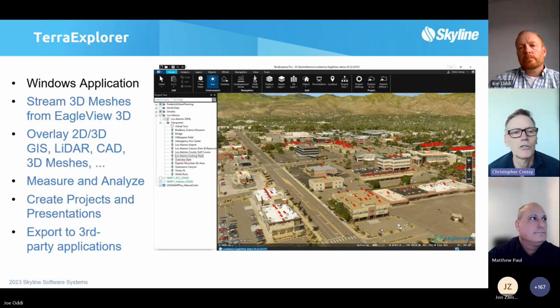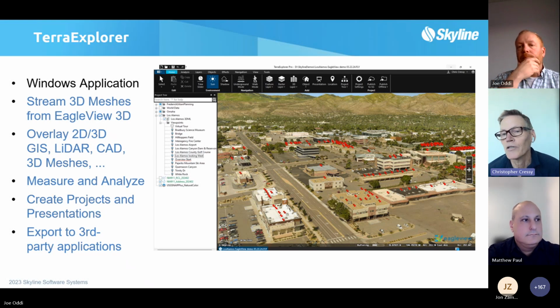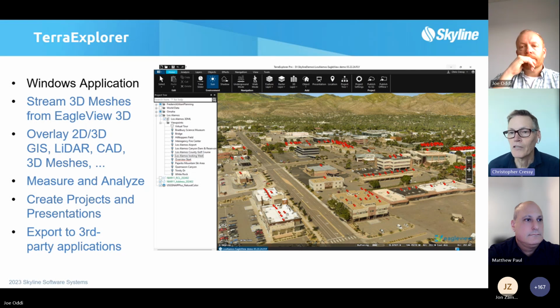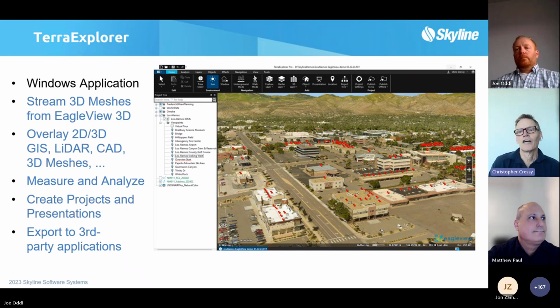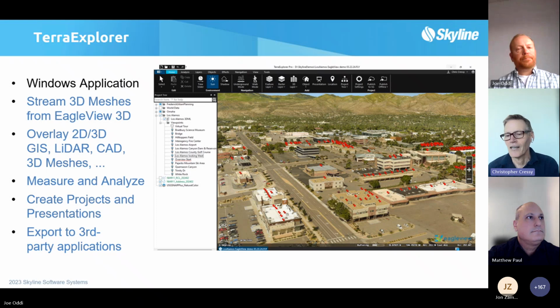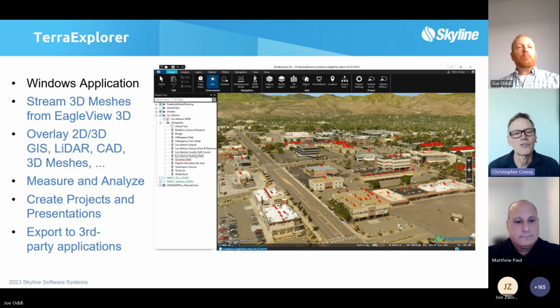Okay, this is just a slide to introduce Terra Explorer. Terra Explorer is our Windows software that you can purchase from Eagleview as another application that works with the same data set. So I'm going to show you a few other capabilities, and really the idea is to try and hint at some of the use cases. I'm going to try and keep this to a little over 10 minutes from here. So I'll hint at some of the applications, but also some of the key capabilities.